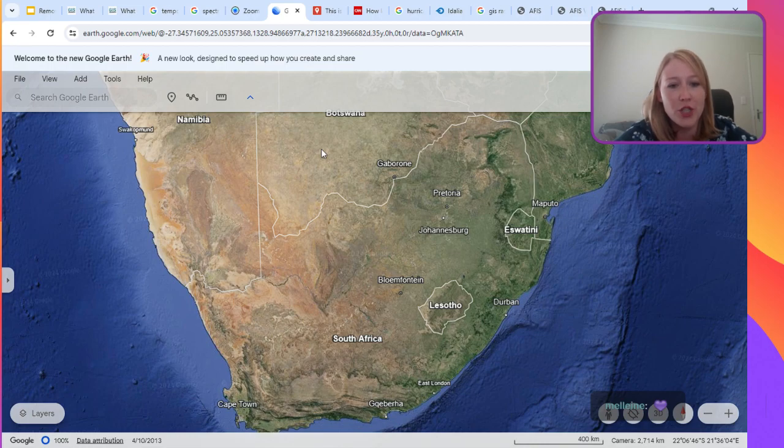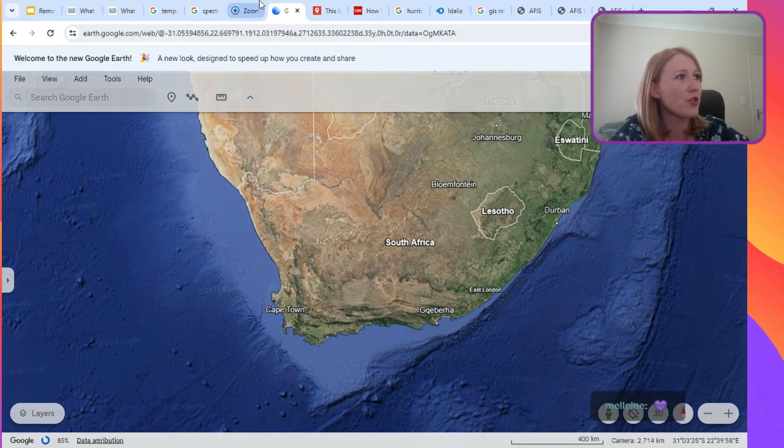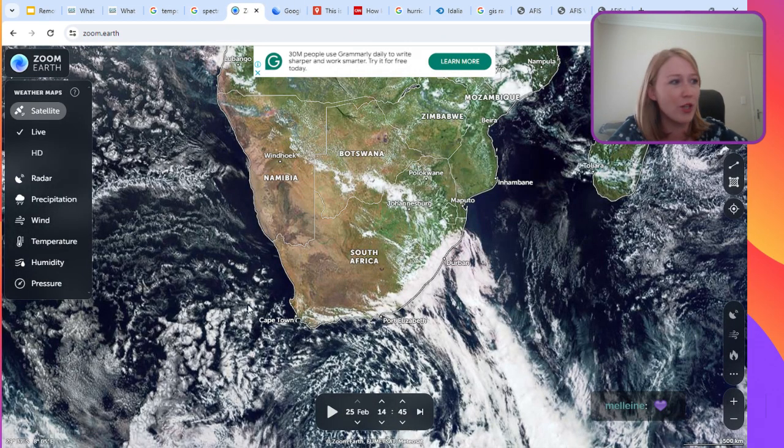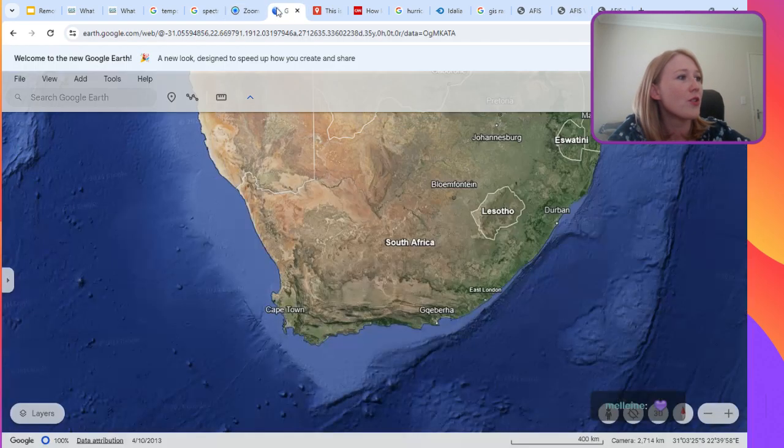The temporal resolution is the resolution of time. So we said if spatial resolution is how clearly you can see the little pixels, the temporal resolution is how frequently you record the data, how frequently you take the information. So I thought I'd compare first Google Earth to Zoom Earth. I don't know if you guys remember Zoom Earth from when we did the tropical cyclone. So Google Earth is a very broad scope.